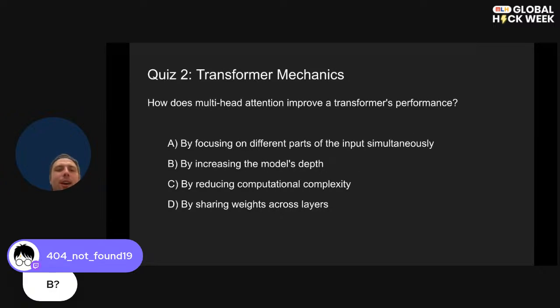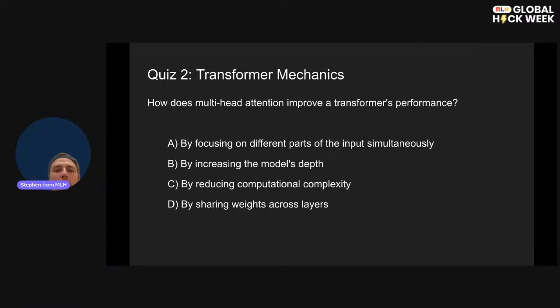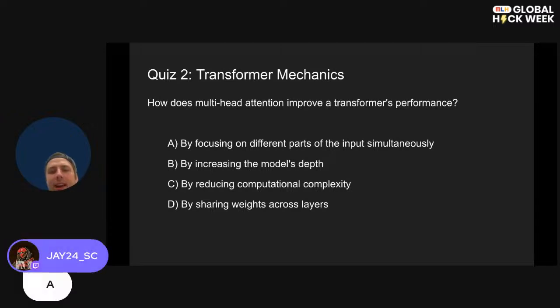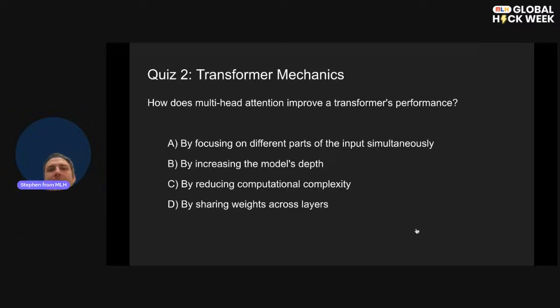And how does multi-head attention improve a transformer's performance? Here's another question for you. Okay, we have A, our first non-B guess, unless you count the E guess from Average DV. Okay, yeah, I think you're right that it's A, because multi-head attention helps us focus on different parts of the input simultaneously.